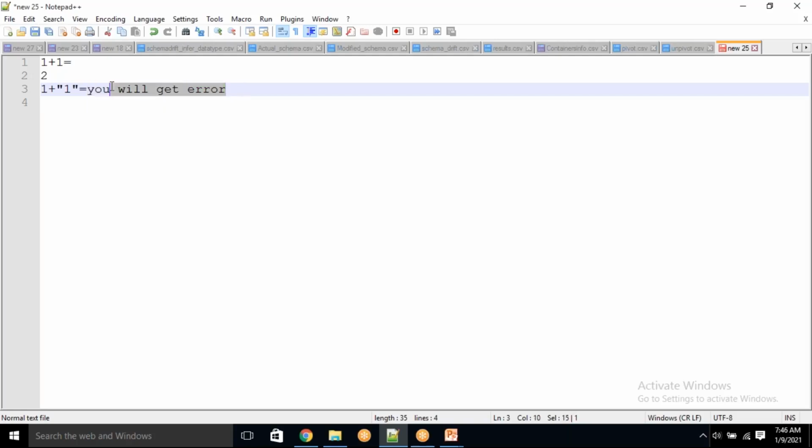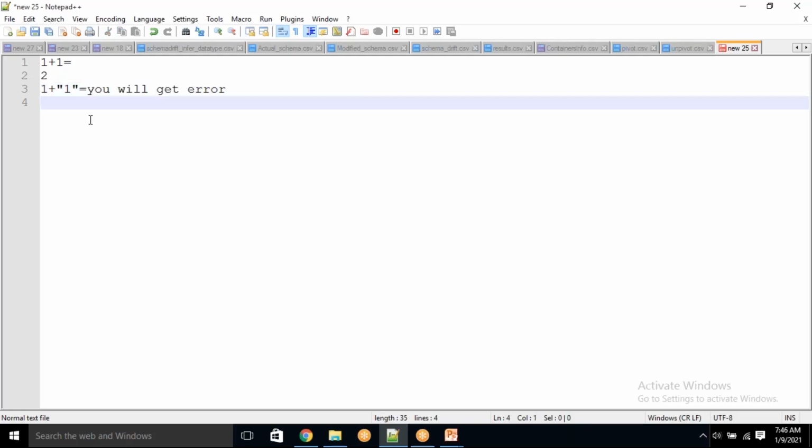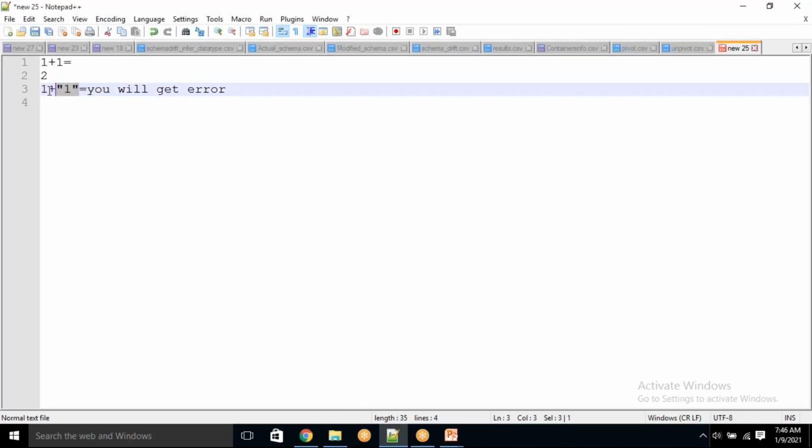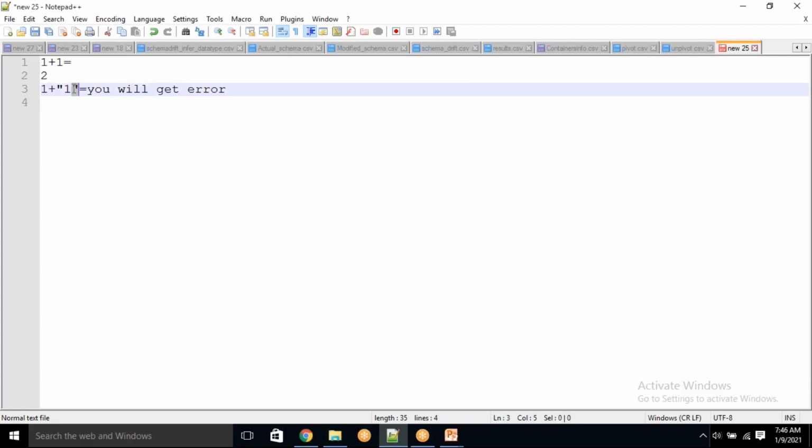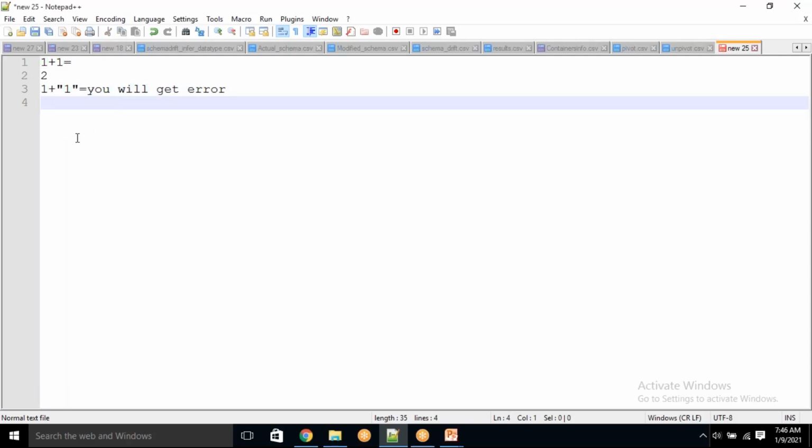The reason for this is, okay, it is a string. This is an integer. You cannot add a string type to an integer. String means you are considering it as a name, right? A name you cannot concatenate with a number. That is the restriction in Python. That's why it is strongly typed.